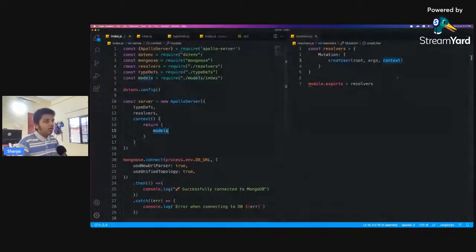We get access to the models, and also there's something called info. I'm not pretty much sure with it. You might not use it most of the time, but it's better to just learn it. So root, arguments, and context. So right now we don't need the root. So let's just put an underscore. We do need the arguments. So let's say args, and then the context, because we have the user model there.